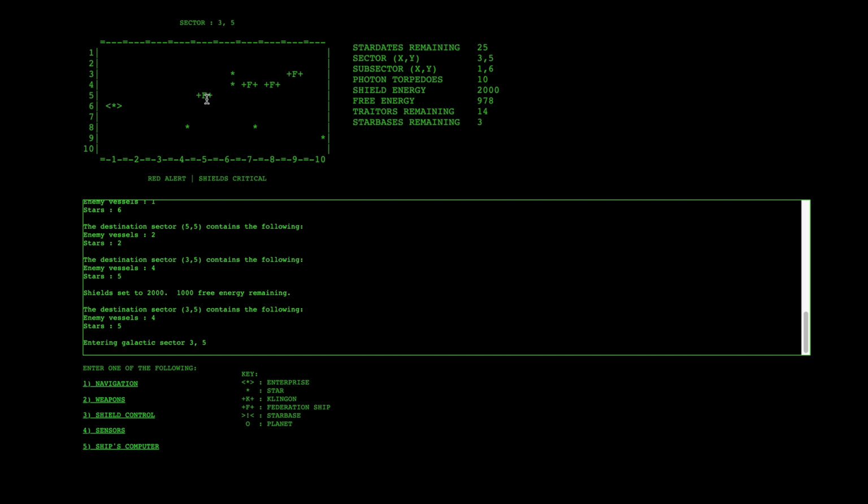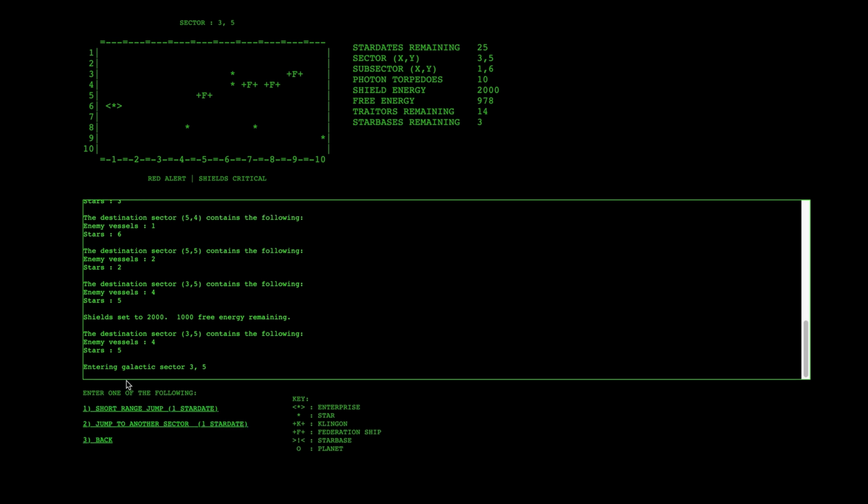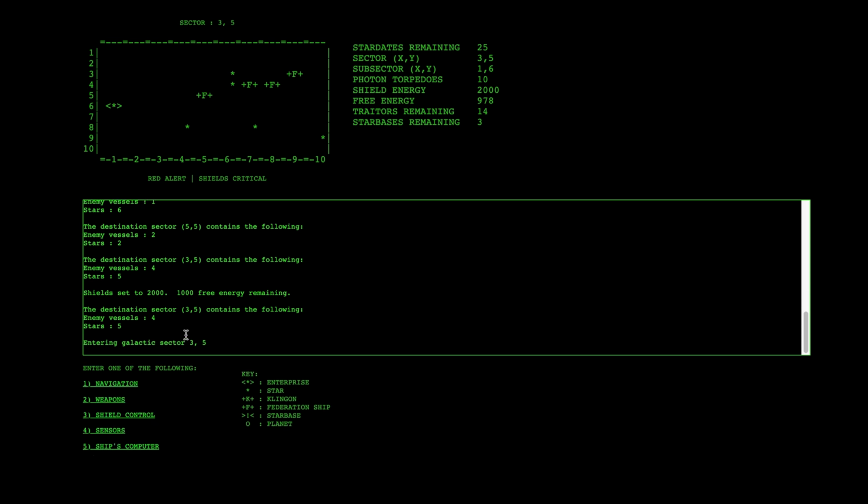We're here. So the enemy phasers work very similar to your phasers, where the further away they are, the less damage they're going to do. So that's a tactical decision on your part. If you want to fire from a distance with torpedoes, you can use short range navigation to jump as far away from the enemy as you can before firing, to reduce the amount of damage you take.